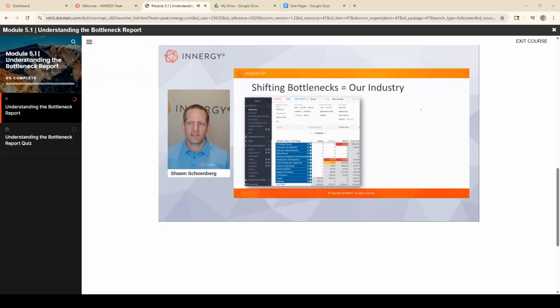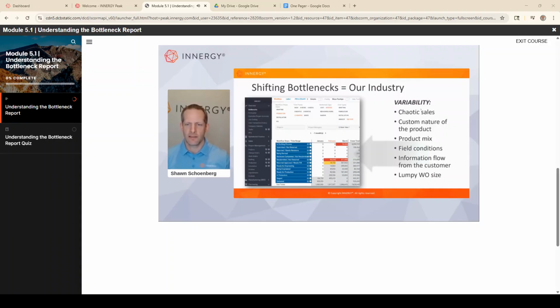And the reason in this industry we have bottlenecks is because of all the variability. There's chaotic sales. You might sell a couple jobs this month and not sell any for 2 months. Or you might sell a bunch of jobs and they're all due in roughly the same time frame. So you've got this chaotic sales process. And just generally by the nature of our products, it's going to create different bottlenecks in different areas based on the products that you have on any particular job.